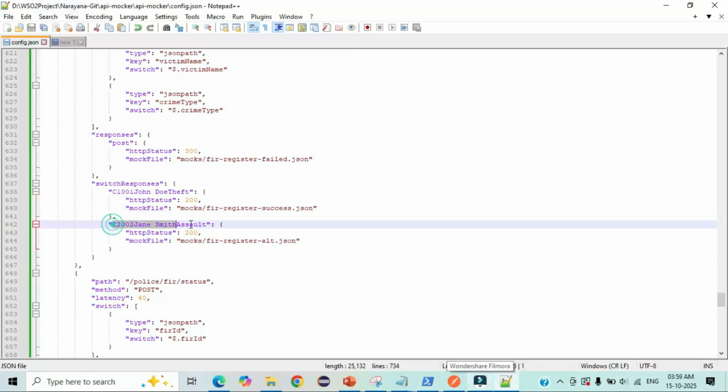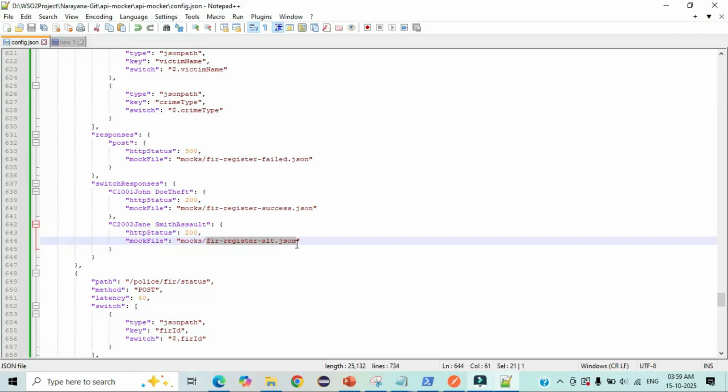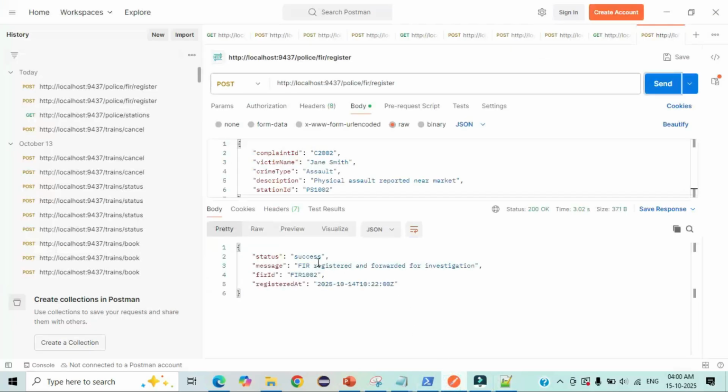So if you see here, this is the new victim details, meaning the code is 200, and it will call this particular file, register alternative JSON. Whatever data exists inside this file, we will paste the value and print it as a response. So you can see, FIR register forwarded for investigation. This is the new FIR ID and succeed.